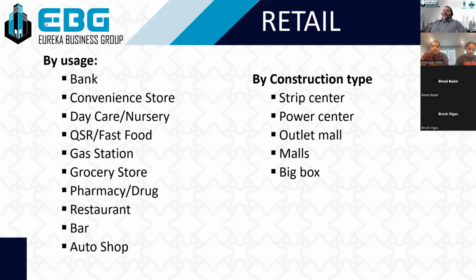Gas station. Can you turn a gas station into something else? Not easily. Grocery stores. They can be in the middle of a strip center, or something like that, but they're 150,000 square foot.